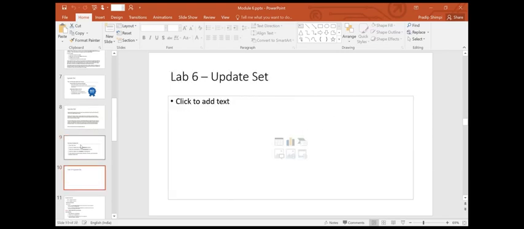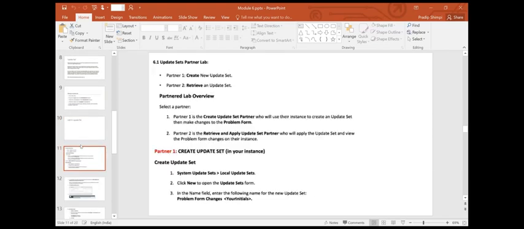So let's see now how we can do the update set. The problem here is we need two instances in order to do this lab. So I will first do the partner one part, where I will create the update set and then send it to you, and you will migrate it in your instance. Your instance is considered a production instance, for example, and my instance I'm considering as a development instance. Okay.